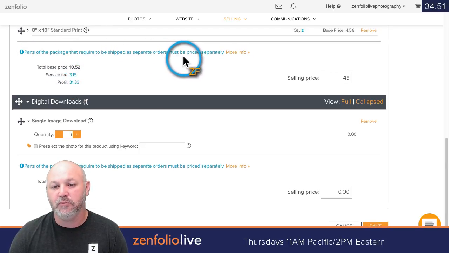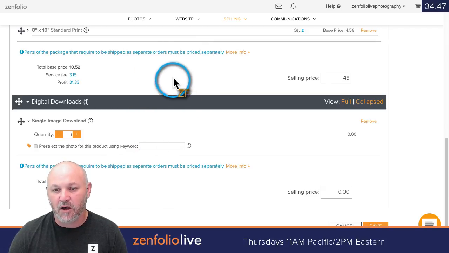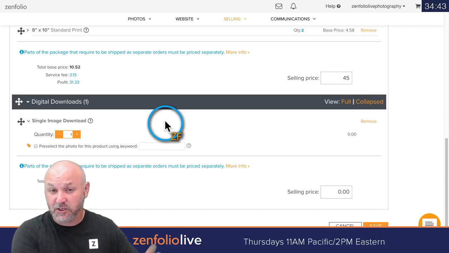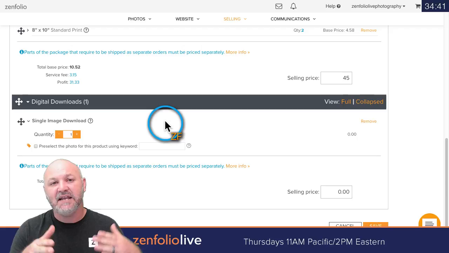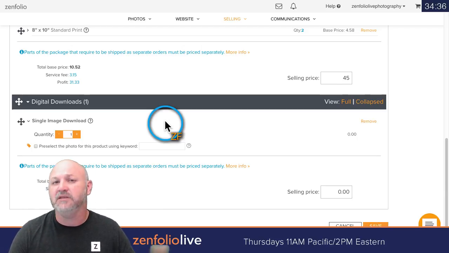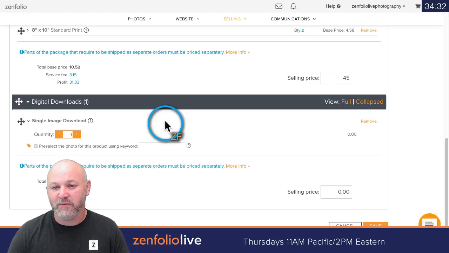And one of the things you might notice is this says that parts of the package require to be shipped as separate orders right here. And that's why it's actually showing these in 2 columns. That's because the prints and products are actually going to be shipped to your client, and that digital download is going to be sent via email. So they technically are going to be shipped differently or separately from each other.